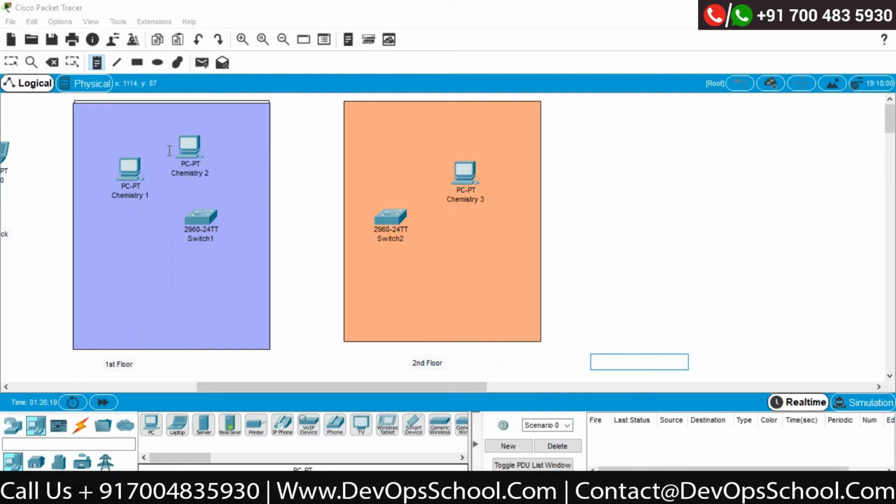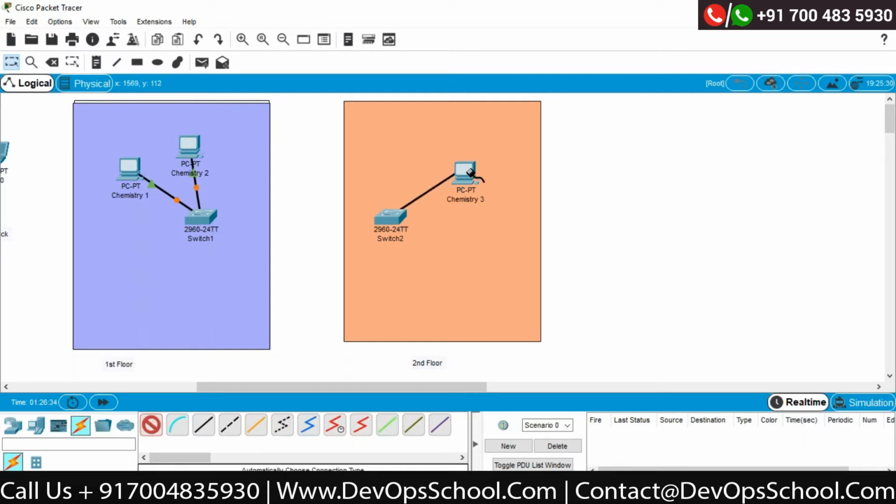Now you have connected the wire in between these two switches as well. These are similar devices, right? Switch to switch would be a similar device. So if I say this is also connected, immediately the wire would be what? It is a cross cable automatically. So these are the three computers regarding the chemistry department.